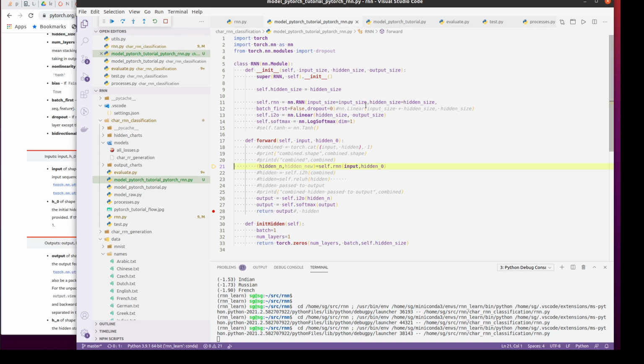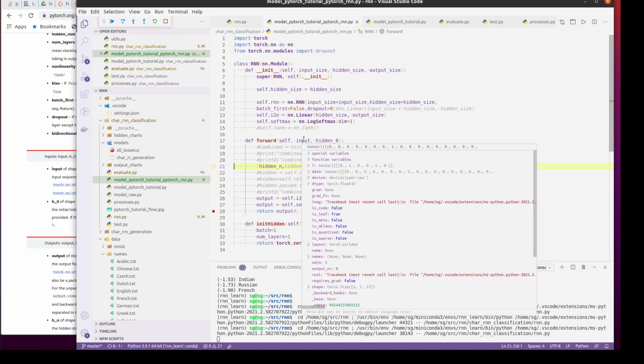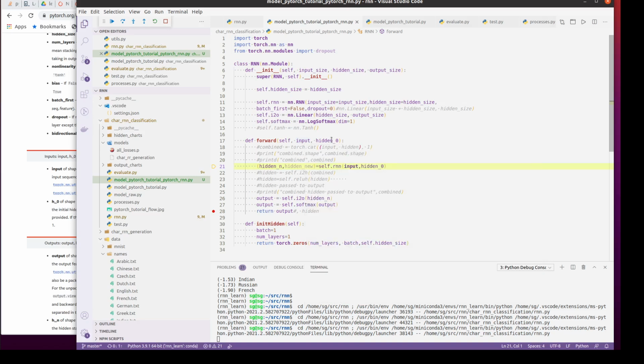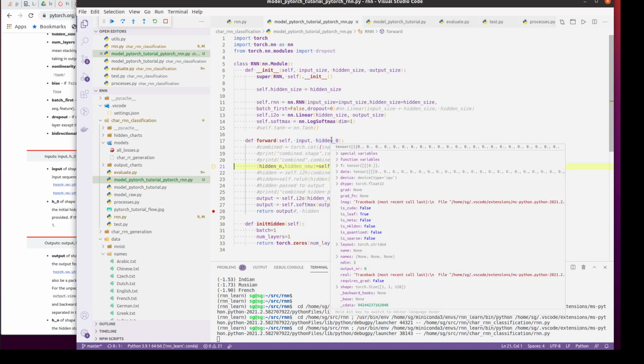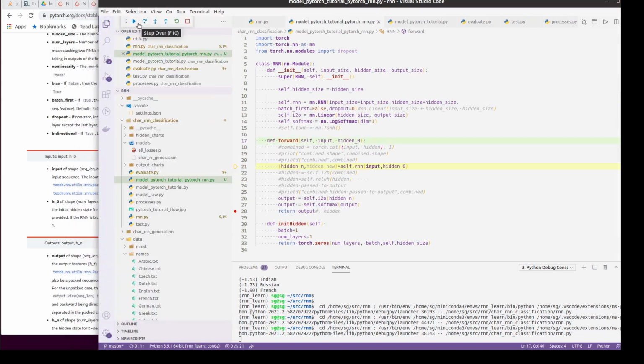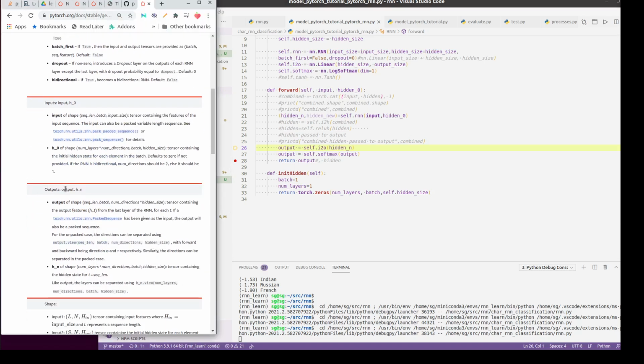Yeah, so now here's the interesting thing. Our input is 6 1 57, and the hidden is 1 1 128. Now let's see if it works or throws any error. Okay, so now let's see what we have got. What they are saying is we'll get two outputs, h_n, I think that's what we should use actually, and an output containing the output of the last layer.